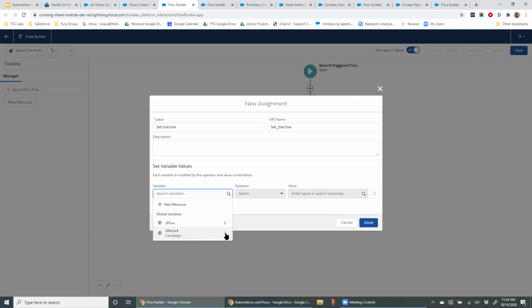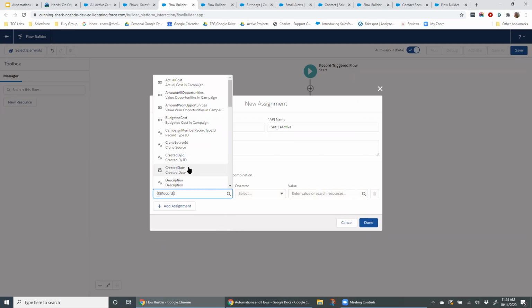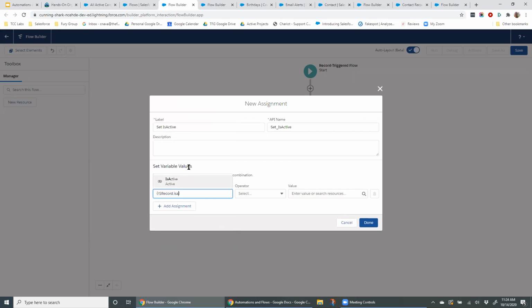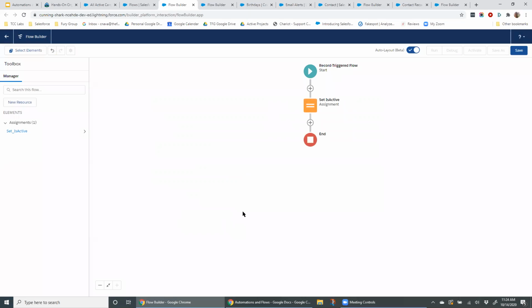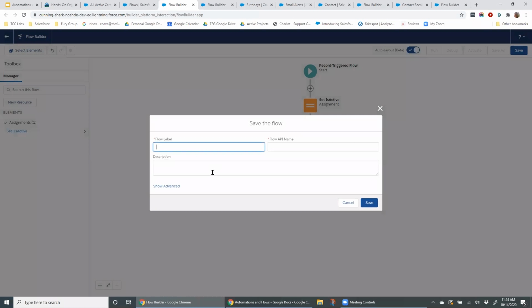So I'm going to click on the little arrow and start typing in is active again. I'm going to set is active to true. And that's all I have to do. I'm done. That's all this flow is. You're going to go in and save it, give it a pretty unique name.